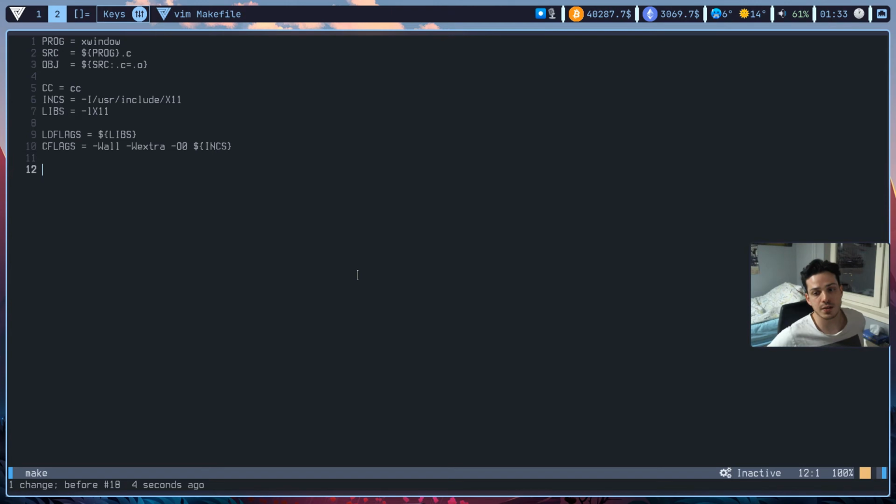Now we can start to write our labels. So our labels will be pretty simple. So all is the default one. So if you write make and type nothing, it will automatically check the all label. So all will be $(PROC). So our target is all and our dependency is $(PROC).